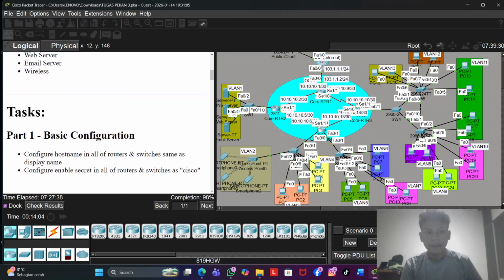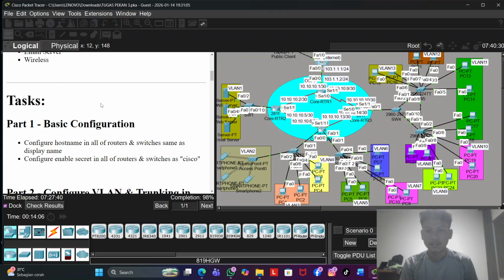and wireless. So without any further ado, I have configured all this Superlab. Look at the completion, because there is a little bug. It cannot be 100% completion. So without any further ado, let me explain to you about the tasks of this Superlab. So the first task is basic configuration.